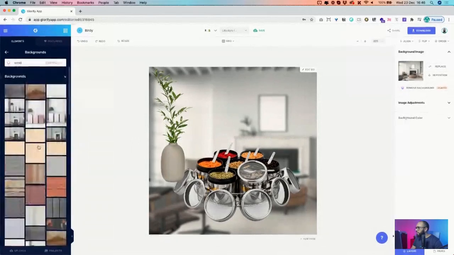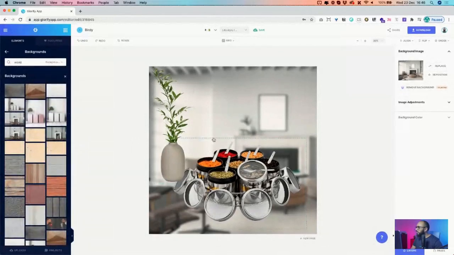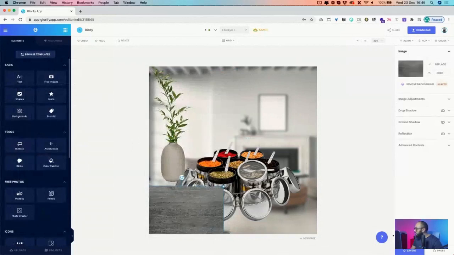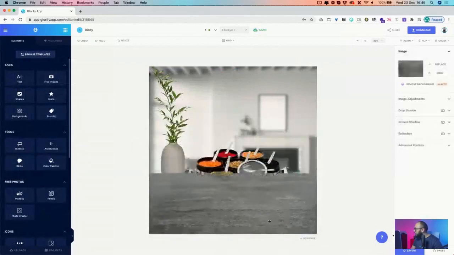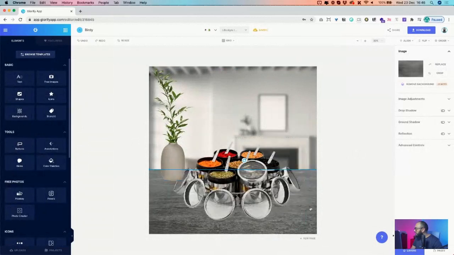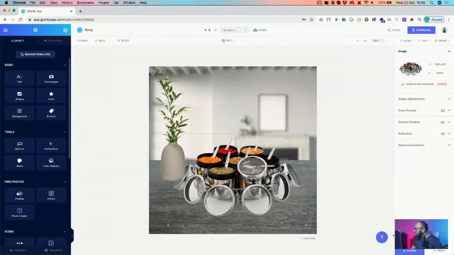Yeah, but a lot of these ones are too tiled. This one will work. There you go. So it's got a nice little ash wooden look. Send that one to back. And now we've got to create a nice little shadow effect.